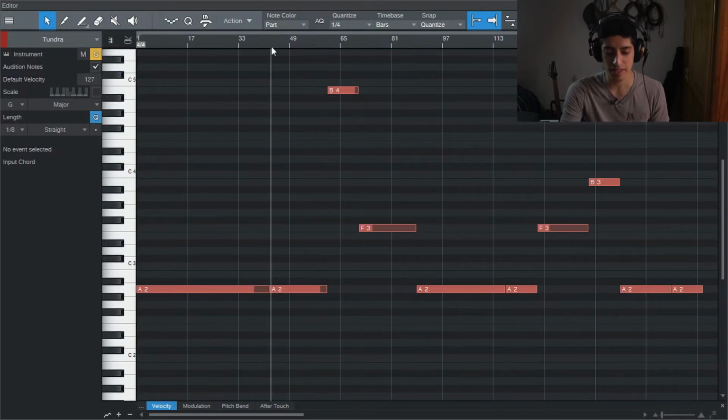So I'm gonna let you hear this section right here, so you can listen to the change of the nature sounds between these three MIDI notes.